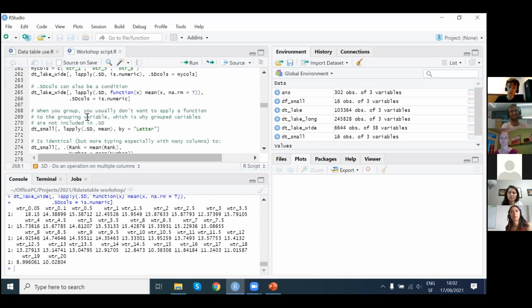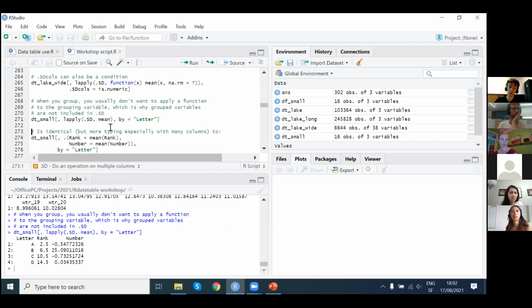Why is it handy that the column in the by argument is not included? Well, if you're grouping by columns, you do not need to, for example, take the mean of that group because they will all be the same. And especially in the case of letter, it's also a character, so you can't do that. So by doing this call, you just calculate the mean for every letter. This is something you might want to do.